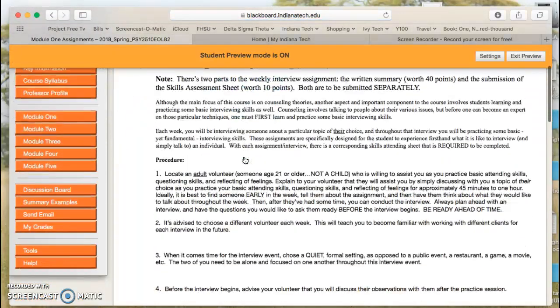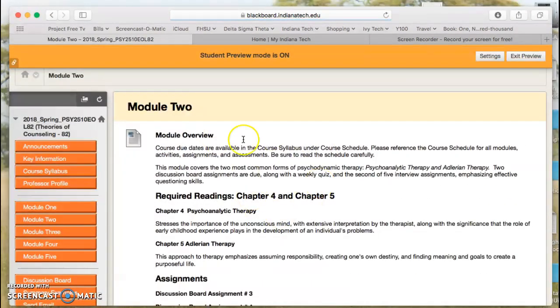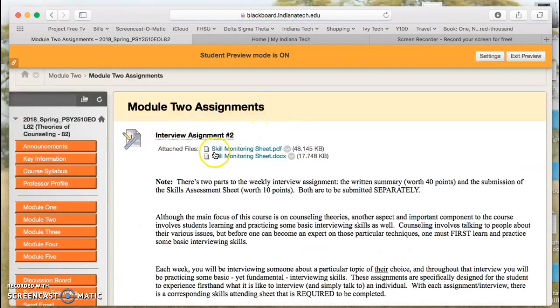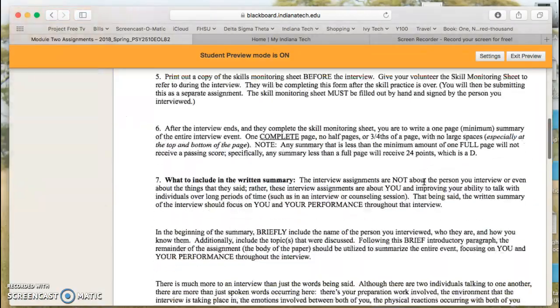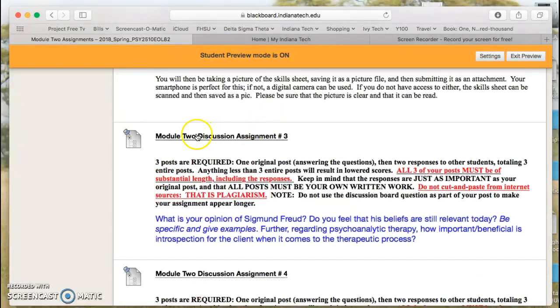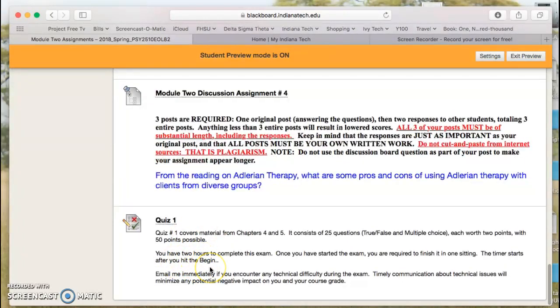Right, so that's going to be the same thing throughout each of the 5 modules. You'll see that you have the interview assignment that you'll be submitting. Again, this is the actual written summary that's worth 40 points. Again, that'll be some sort of Word document. This will be the PDF upload of the skills sheet. Then, of course, you'll respond to the 2 discussion boards for each week. For the weeks that you have an actual quiz, that'll be also available in the assignments.